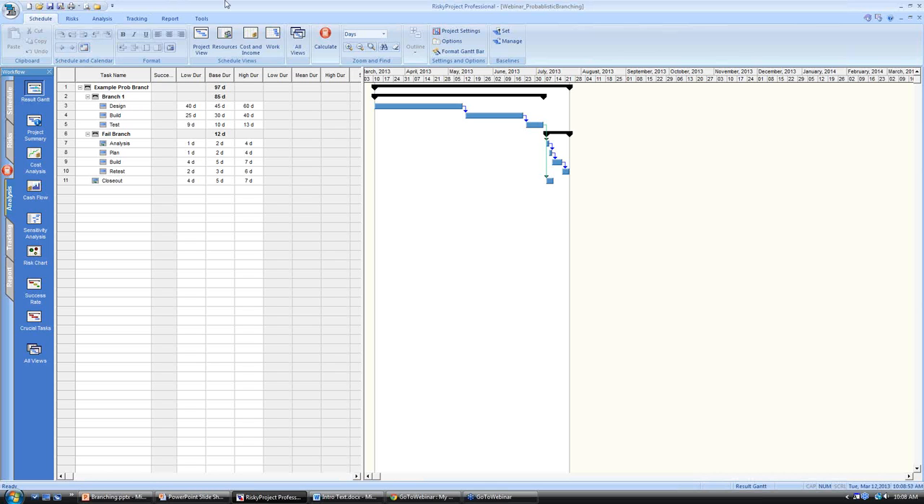If you look at it, what we have is a branch where it's a probabilistic branch. We have one branch where we're going to build, and the first branch is we're going to design, build, and test, and the fail branch is we're going to do analysis of what happened, plan, build, and retest.